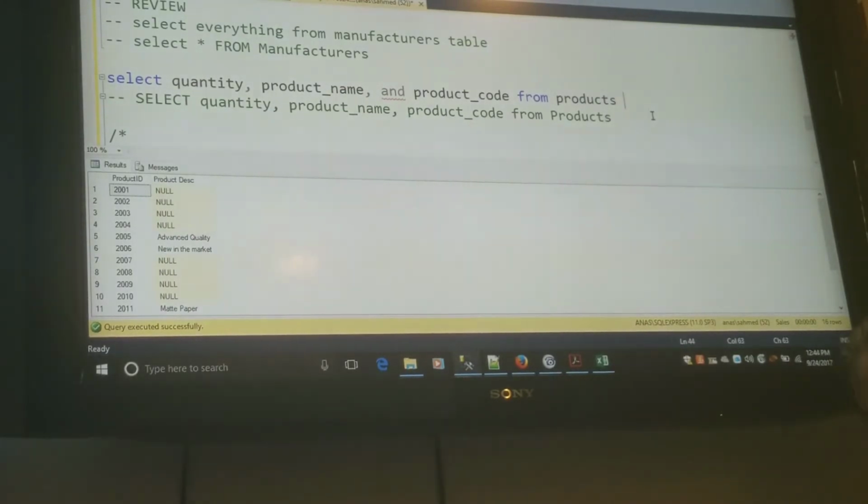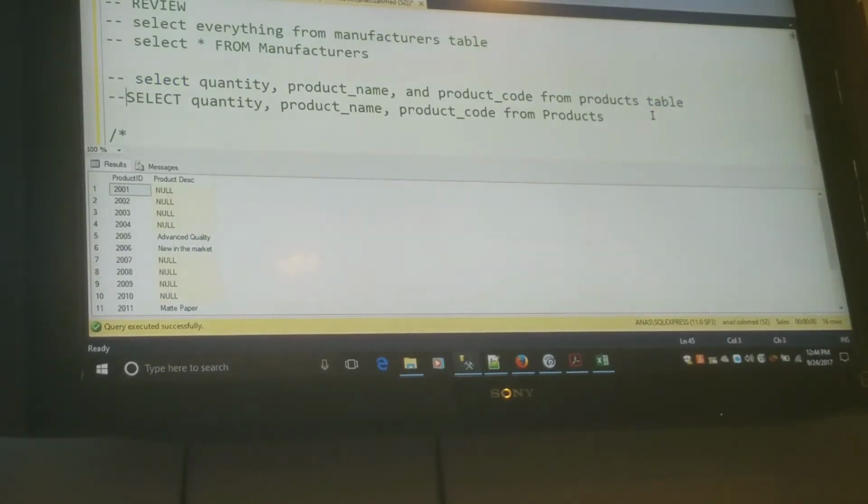This is not the actual query. This is the actual query. What does this query do? It will display the quantity, product name, product code from products. So just simple, just display these things.